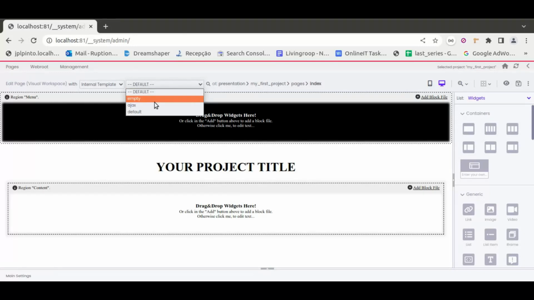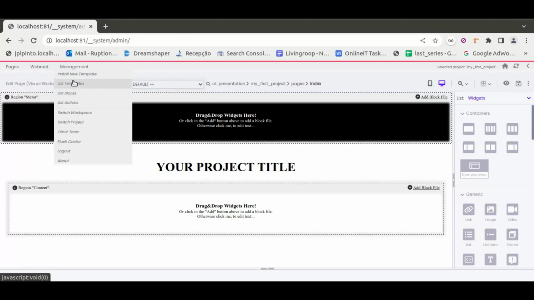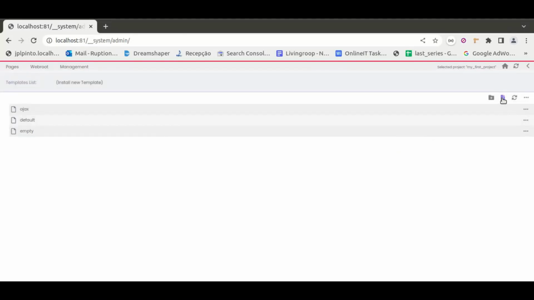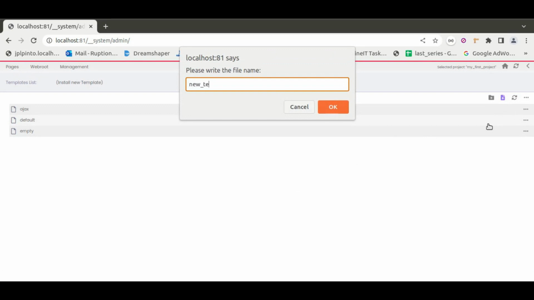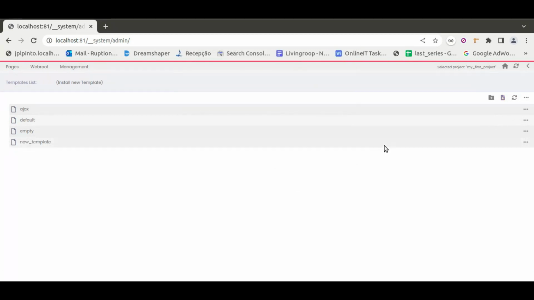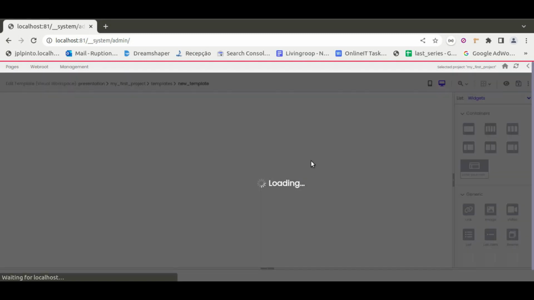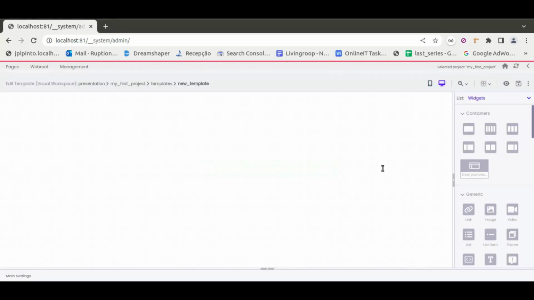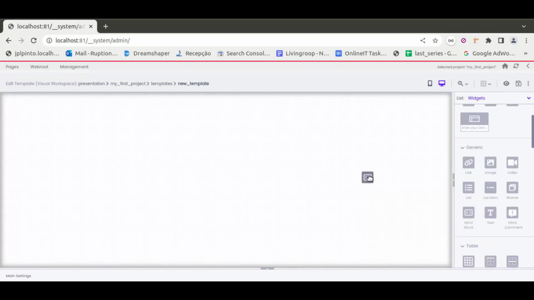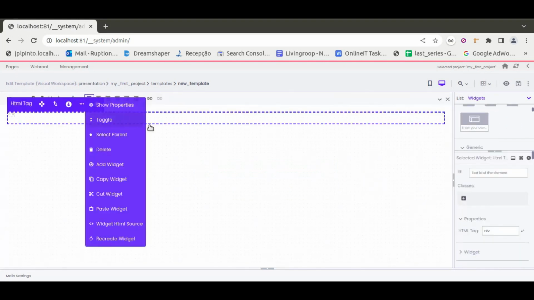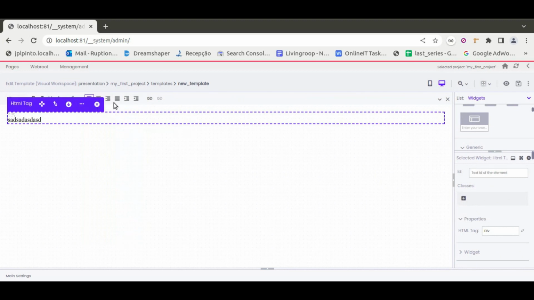Then we can simply select it here. So let's go to our list of templates. Let's create a new template. Let's call it new template. Let's edit it, and in this new template let's simply create a div where we'll put some text. It doesn't really matter what it is.